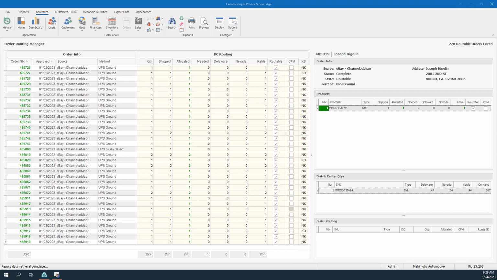Let's discuss the color scheme being used. We employ a basic color scheme anyone can understand. Red for stop, yellow for caution, and green for go. The allocated column will either be green or red. Green indicates the units allocated match the units ordered. If these columns disagree, then the needed column value will be red. If these columns agree, then the needed column value will be 0.